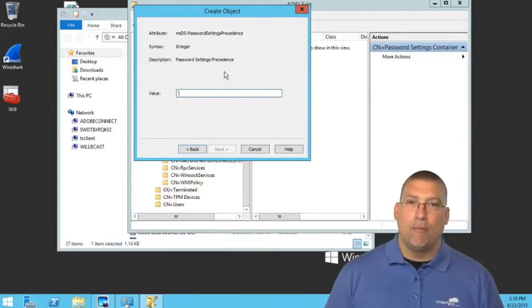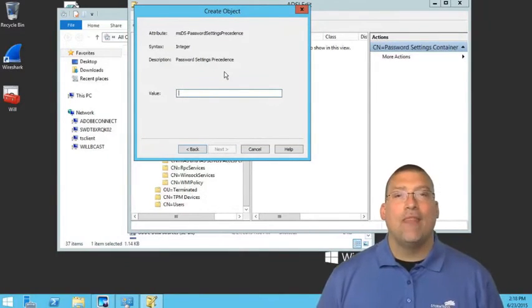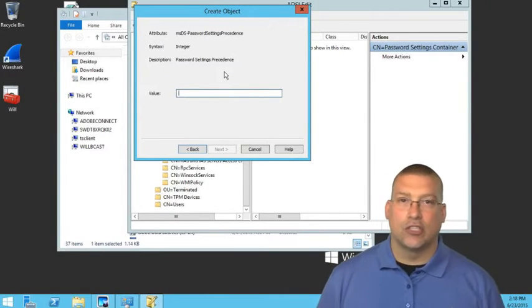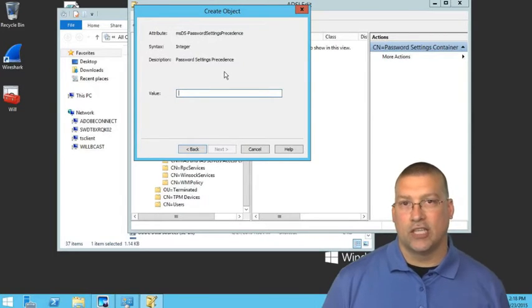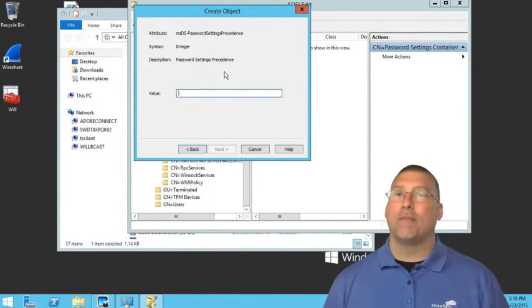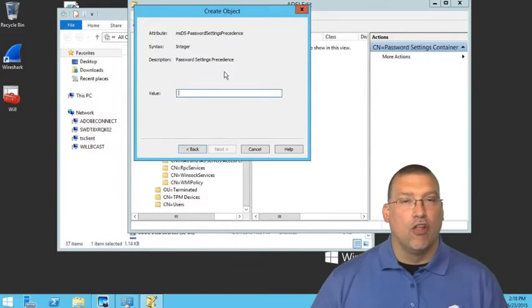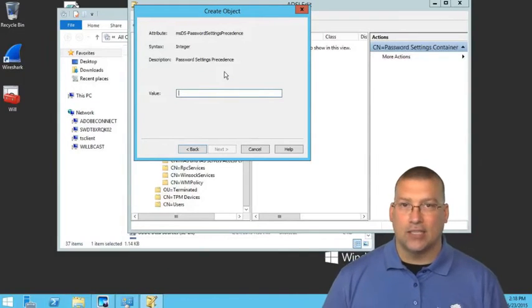So for example, if I set a password policy here of 10, and then I have a sales policy of 20, and I'm an executive who also belongs to the sales group, the password policy with 10 is going to override the password policy with 20. The lower the number, the more it's going to get used as that group policy.